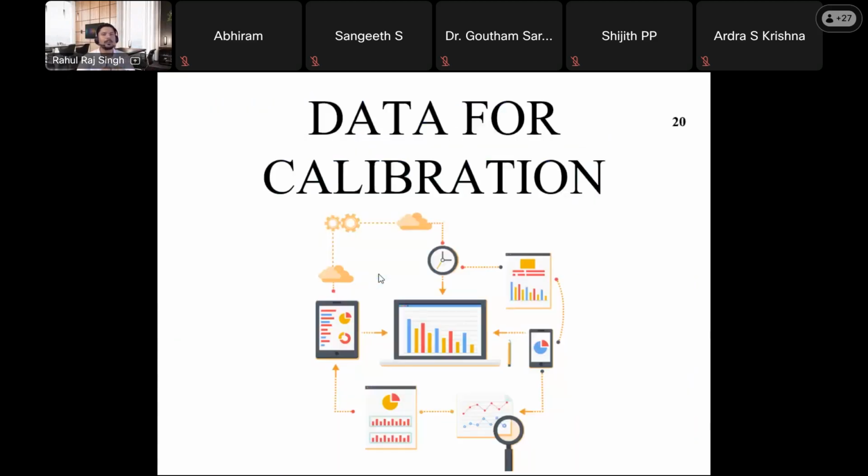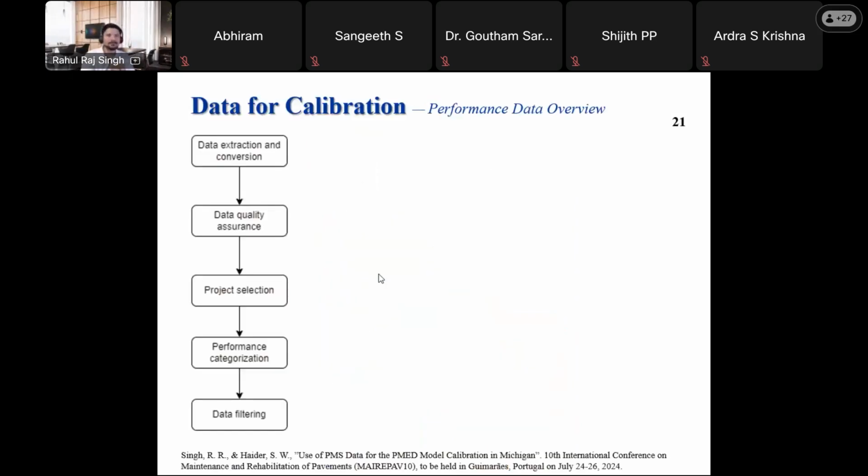Okay, now let's go to the data for calibration. Data for calibration here means two different things. One, performance data. Performance data means you go to the field, you look at the cracking, and you record it. That's your performance data. The other data is pavement ME inputs, your material inputs, your traffic, climate, etc. I'll be mainly talking about performance data here. How did we get the performance data? How did we filter it, etc. Let's go ahead with that.